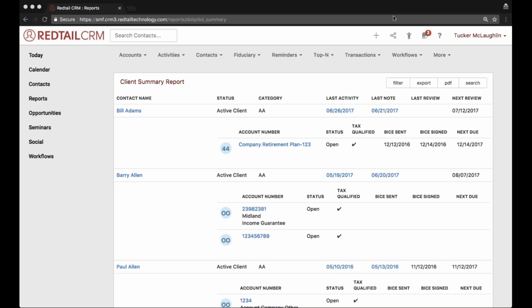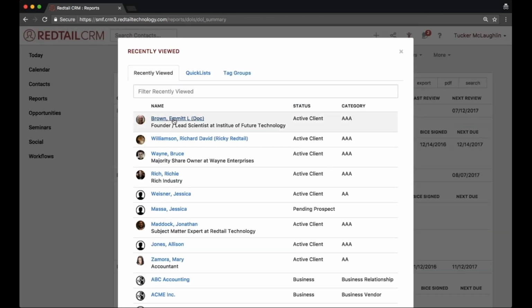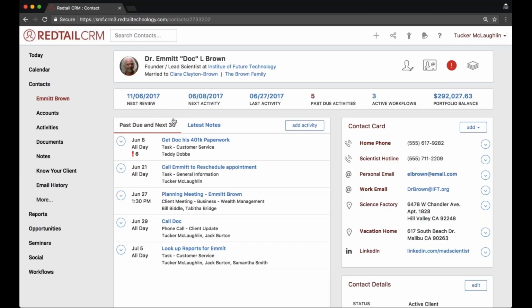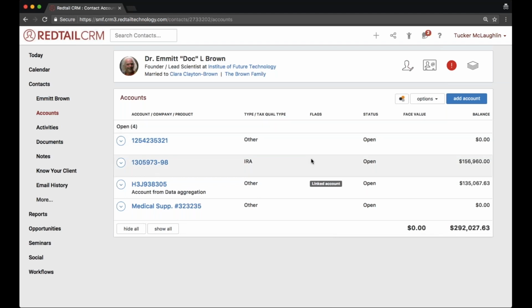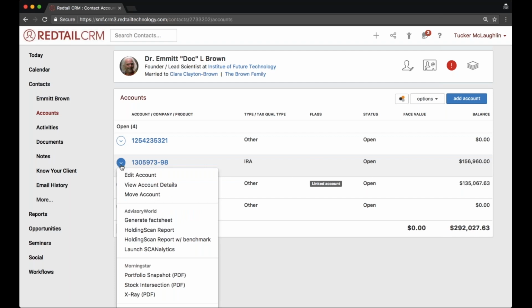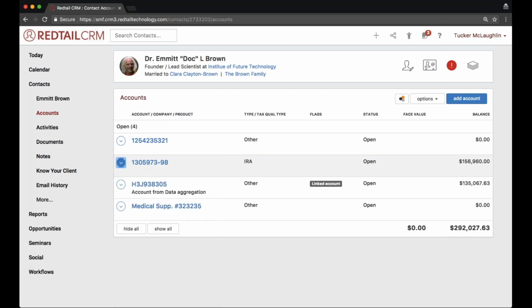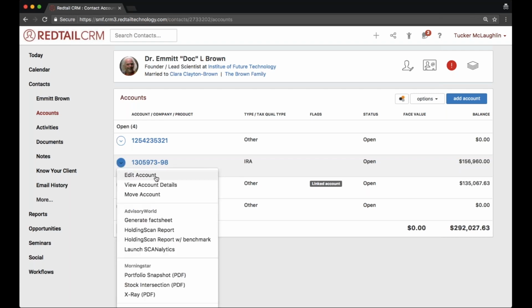Let's go back into Doc Brown's record. I'm going to go back to the recently viewed, and I'm going to go back to Doc Brown's record here. And if I go ahead and go back to accounts, if there was an account here marked as tax qualified, just how this option says linked account, it would say tax qualified. So in order to find that tax qualified area, you want to click on this action button to the left of an actual account. And if you click on that action icon, you're going to want to go ahead and select edit account. So we're going to click on that action icon and we're going to click edit account.